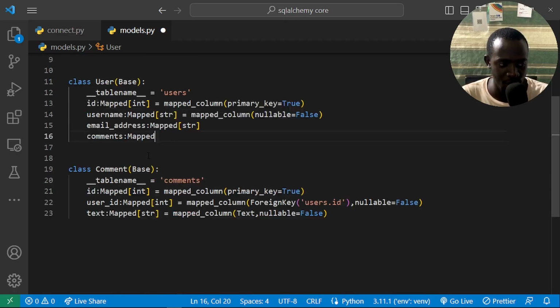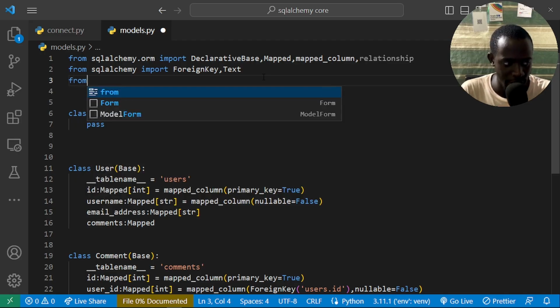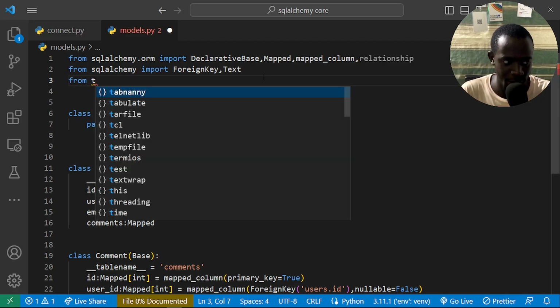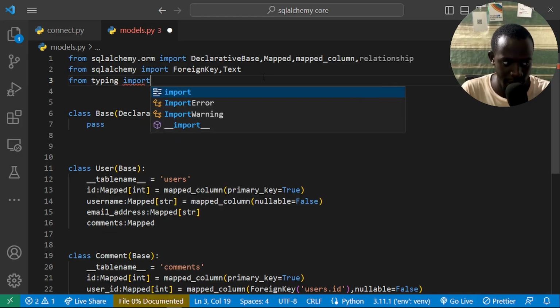Now, the way we're going to do that is by using the List class that comes from the Python typing package. So I'll go ahead and import that. So I'll say from typing. This is built in, you don't have to install it. So I'll say from typing, we shall go ahead and import our List class.